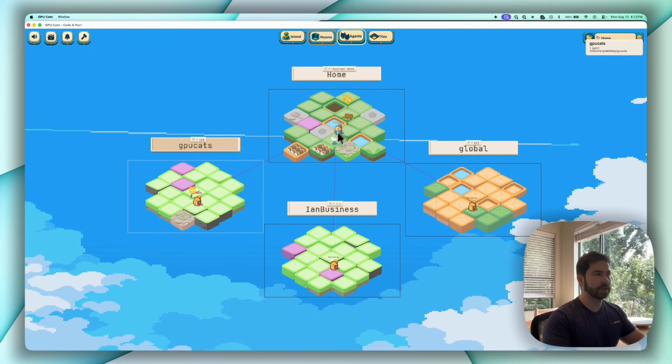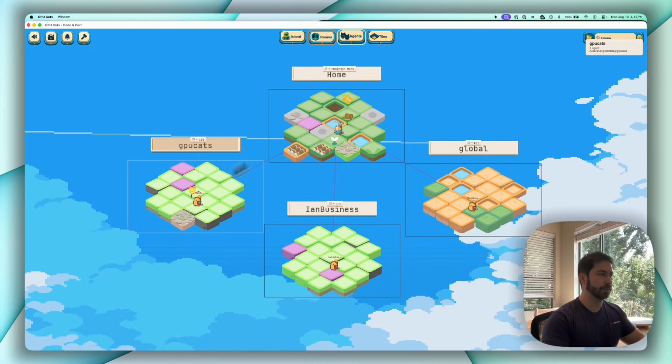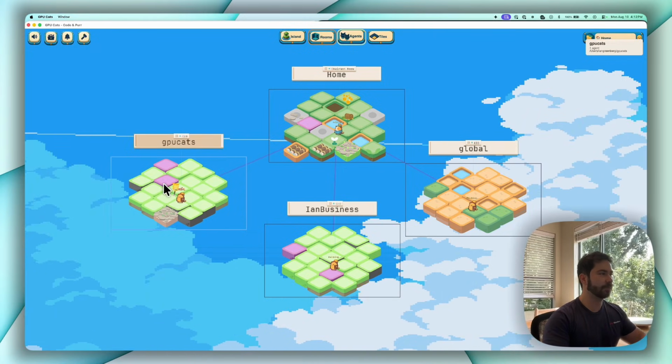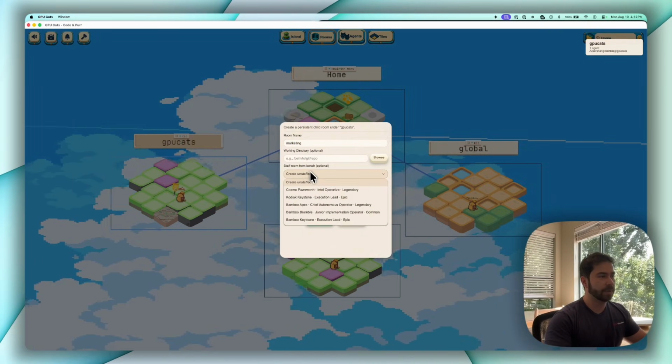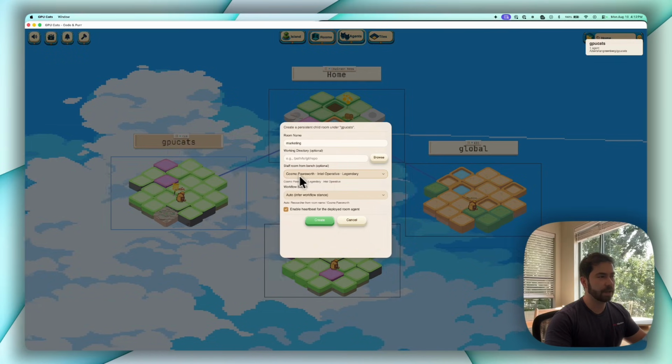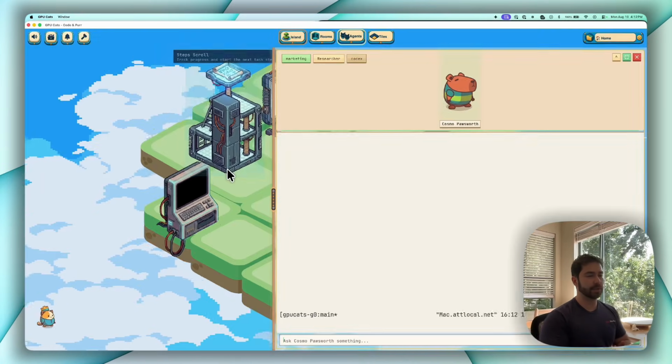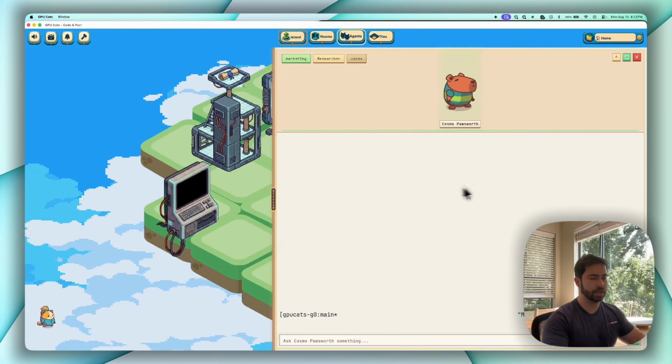If you can see here, we have these islands. Islands represent folders. There can be top-level folders, and you can have folders beneath them. I can add a child room for marketing. Then in the marketing room, I can pick a specific agent. I'm going to pick Cosmo Posworth. Once I create that, it'll essentially create a nested folder with an agent here.